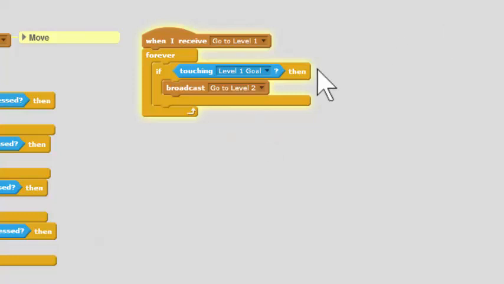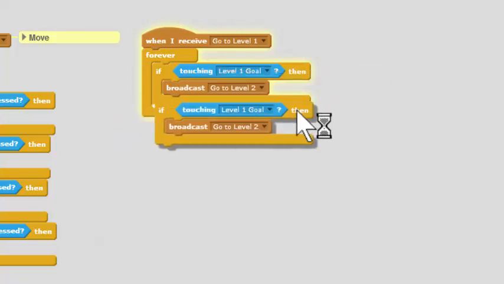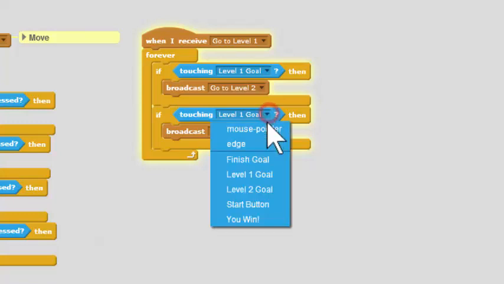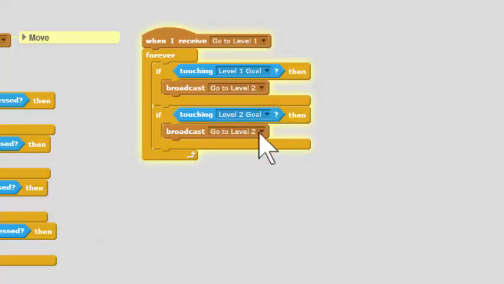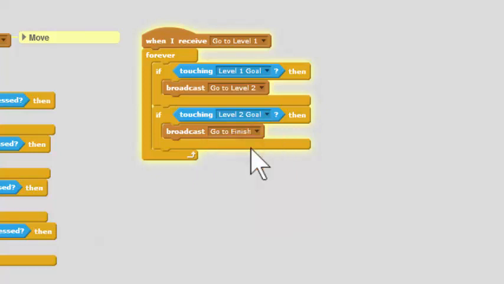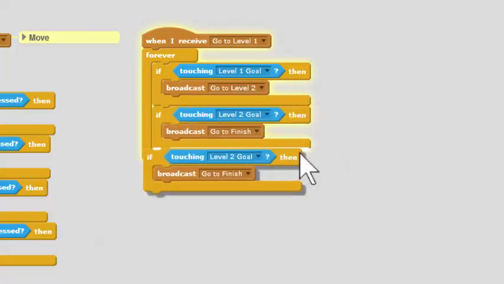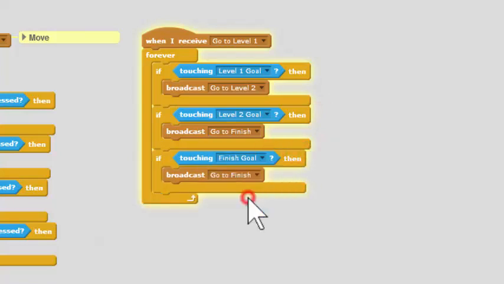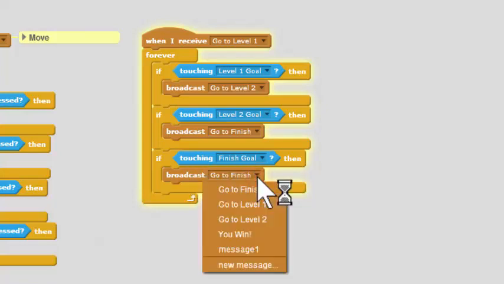Go to Broadcast Block and say when I touch level 1 goal, that gives me permission to start level 2. You'll see a pattern here. Let's duplicate that. Right click, duplicate, and tuck it right under the first if statement. Now when your player touches the level 2 goal, then of course we want to go to finish. Okay, and then we duplicate that one more time. And when we touch the finish goal, then we want to go to you win.